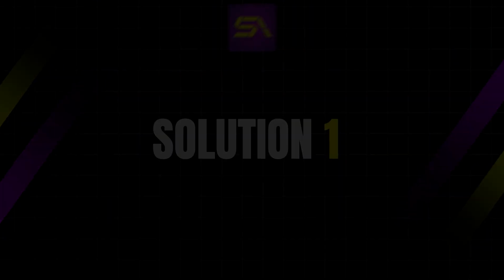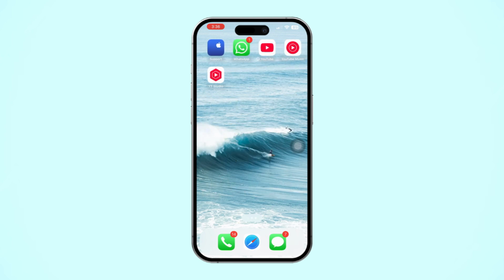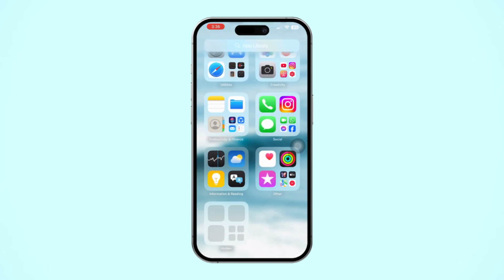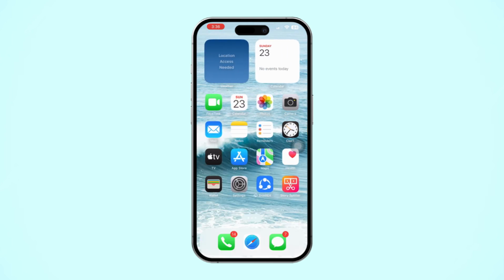Solution 1. Unhide the apps. From your home screen, swipe to left to Library. Scroll down. At the bottom, you can see Hidden Folder. Tap on it. Enter your Face ID or passcode. Now check this folder. If you can't find the app here, follow the next steps.